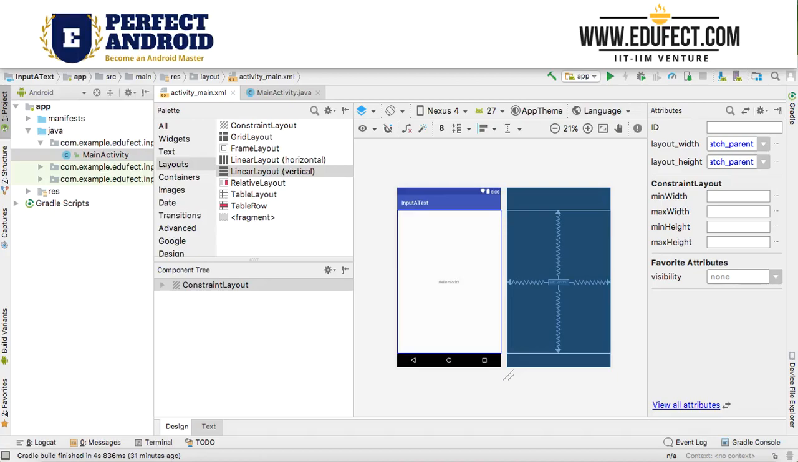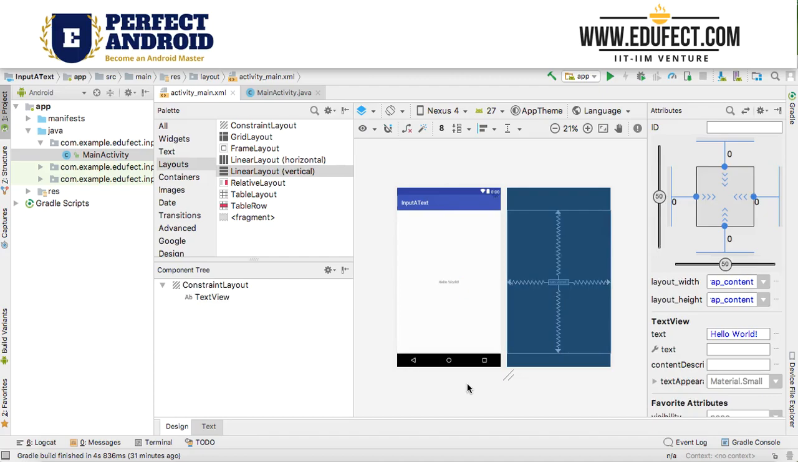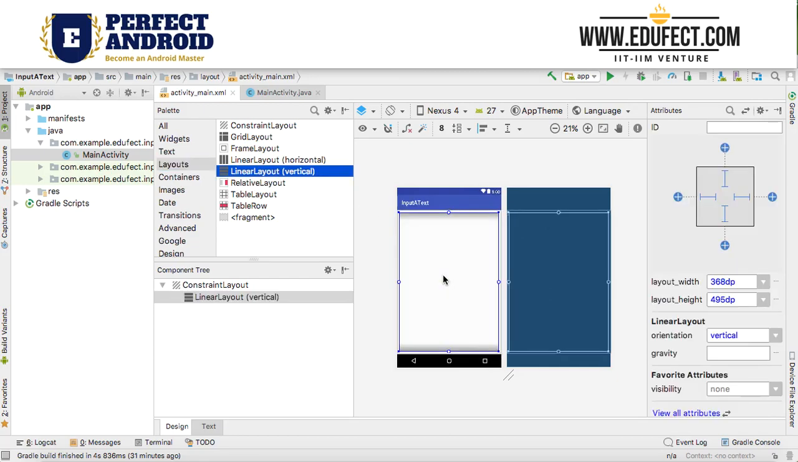In this lesson, we will learn how to take a text input from the user. So we have our default new Android project open, and the first thing we are going to do is delete the hello world. Next, we'll go to layouts, linear layout vertical, and add it. And when we add it, we will make the width fill parent and the height also fill parent.